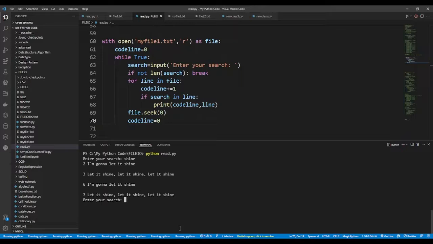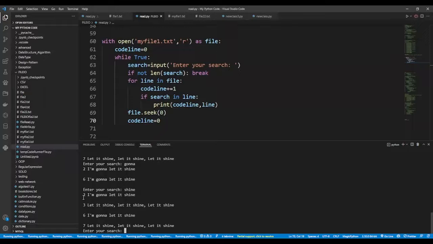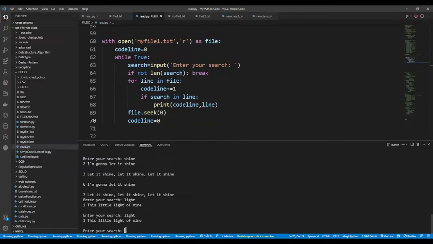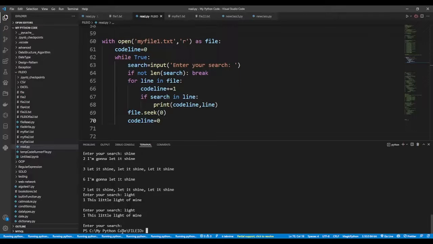Shine. Yeah, it's bringing out stuff with shine. Let's do gunner. Yep, it's bringing out stuff with gunner, and you would see that the numbers are no longer increasing. Let's do shine again. Yeah, it's bringing out stuff with shine, just exactly the numbers that it showed initially. Let's do light. Light is in number 1. Let's do light again. Light is in number 1. So the code is running perfectly well, and then you can press enter to exit the code.